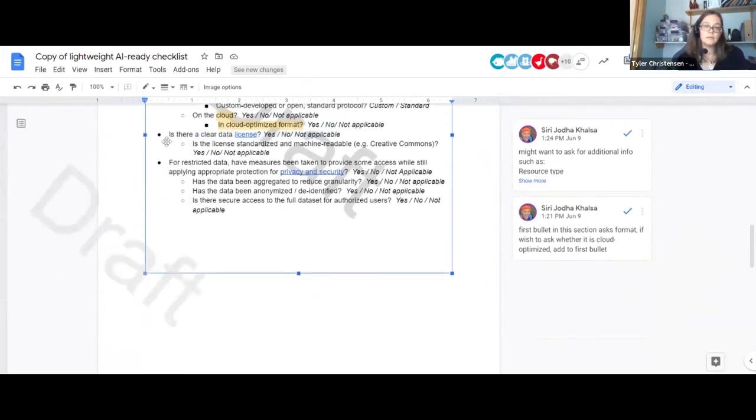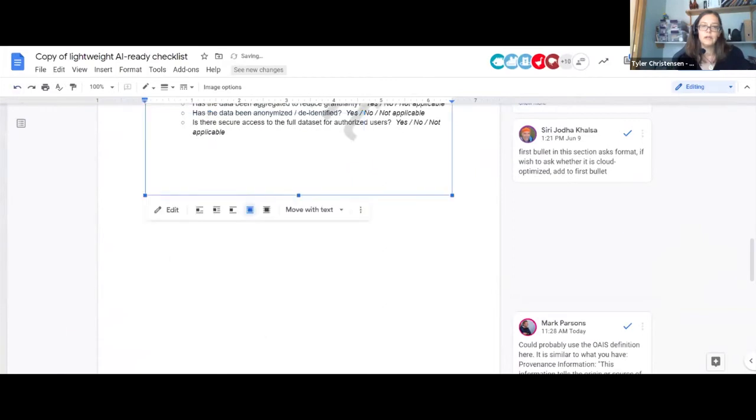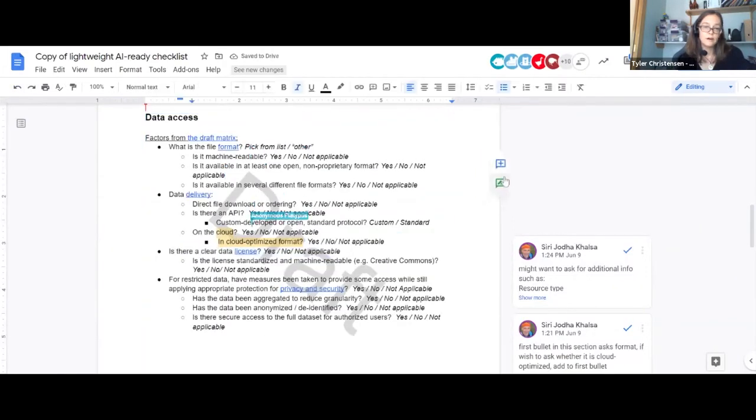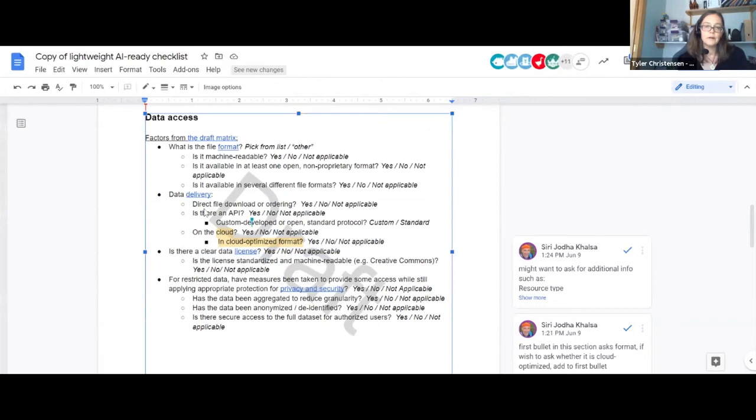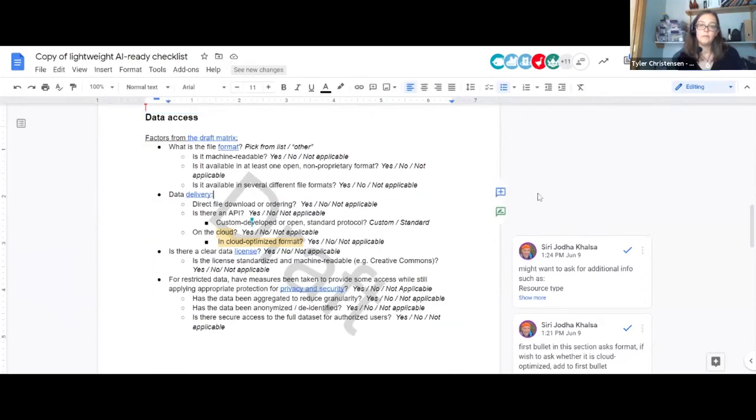There are aspects of the data format, the file format. Is it machine readable? Is it available in at least one open non-proprietary format? And then data delivery. So direct file download, is there an API? Is it available on the cloud in optimized formats? Depending on your application, you may or may not care whether it's available on the cloud in an optimized format, because you might want an API.